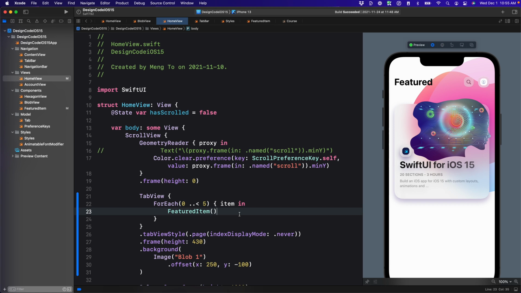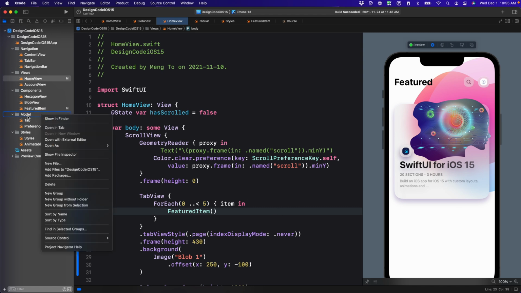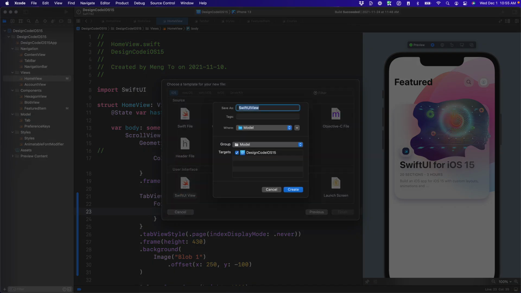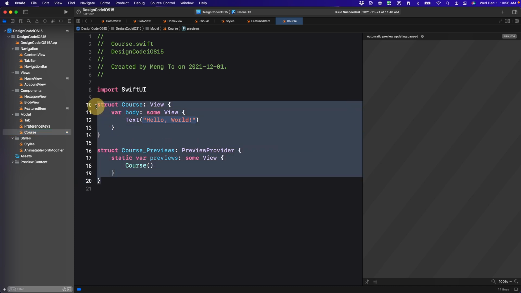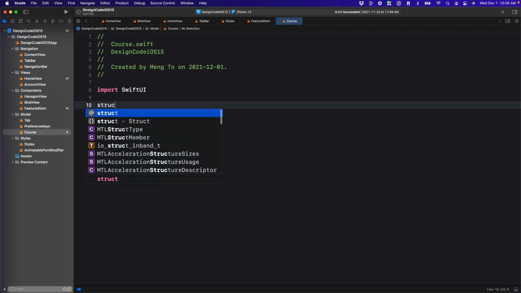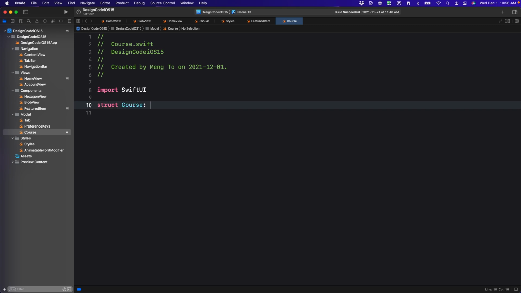So let's do that. But first, we're going to add some data so that each of these cards are going to look a little bit different. So we're going to create the data model. We're going to right click on the model folder and then new file, SwiftUI view. We're going to name this one course. Now we can delete the views, and we're going to start the data model, struct Course of type Identifiable so that we can loop it using an ID.